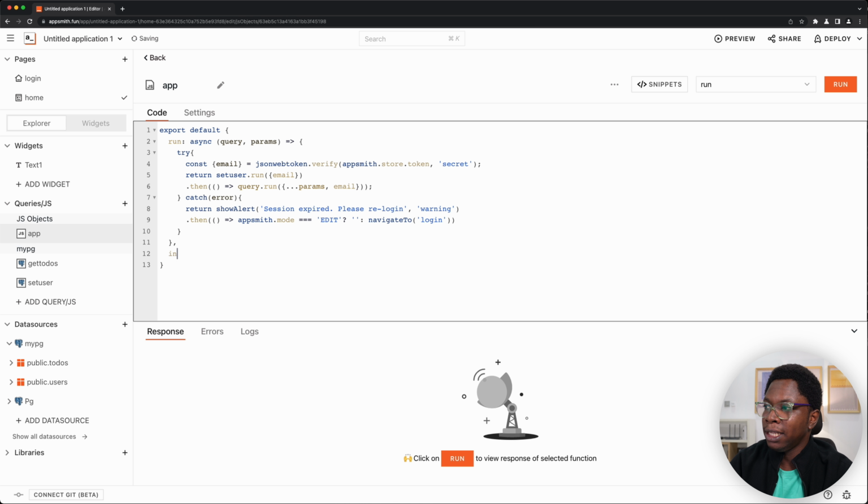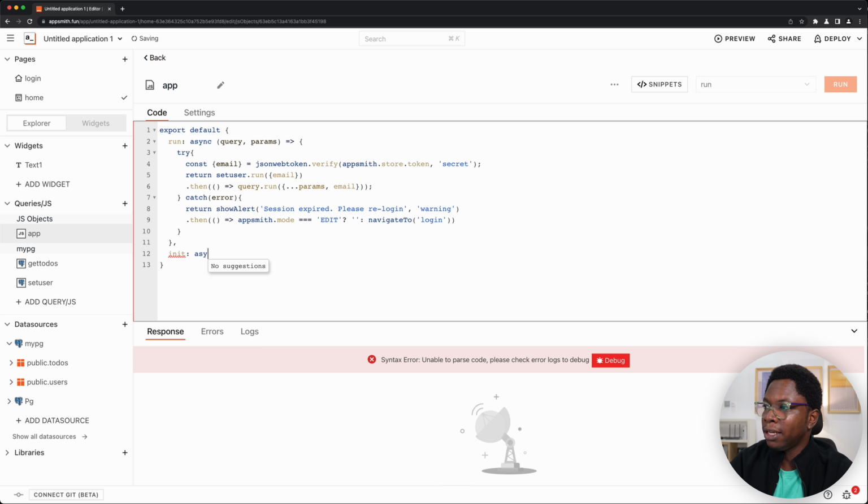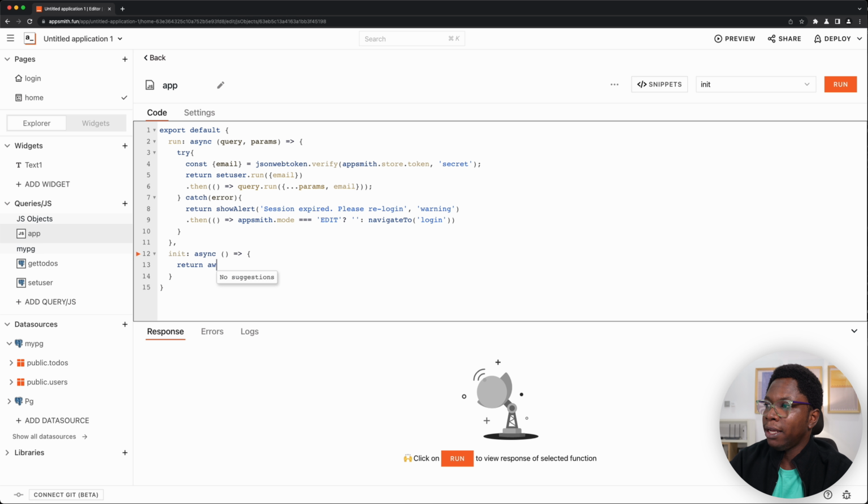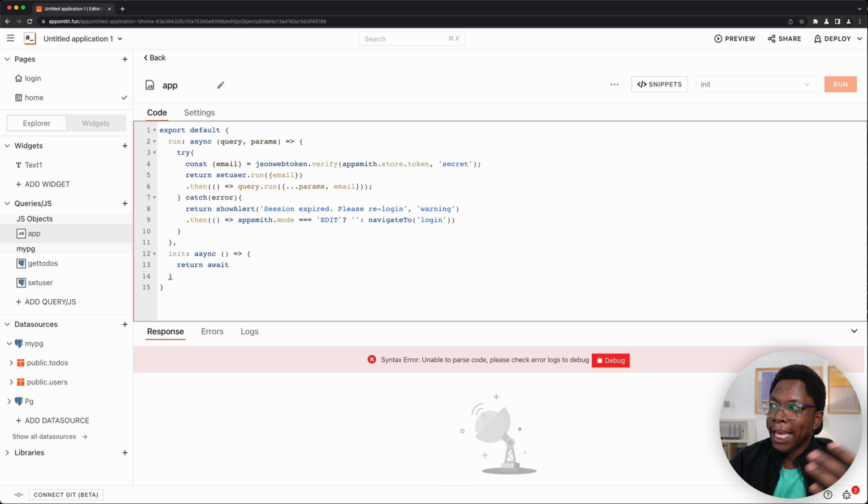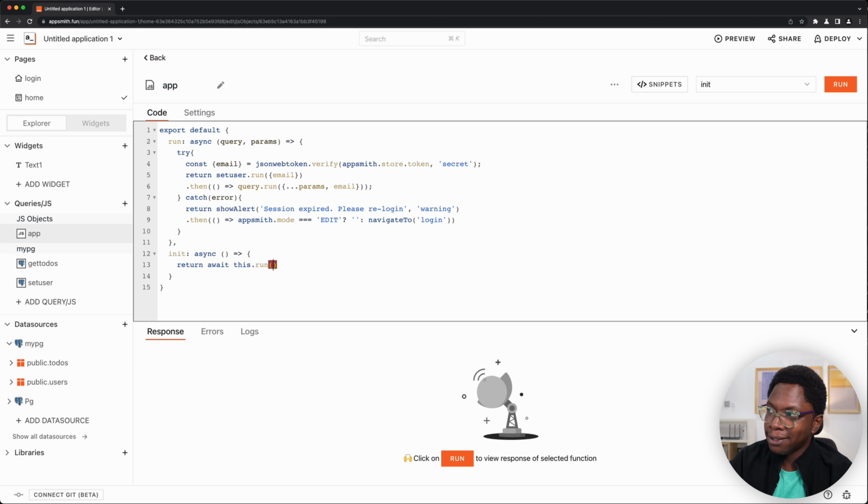So this is going to be init. It's going to be an async function, and what I'm going to do is return await the execution of our get to-dos query. So don't forget, we're going to be using our custom runner function. So this is going to be this.run, and then I'll pass in the query I actually want to execute, which in this case is just get to-dos.